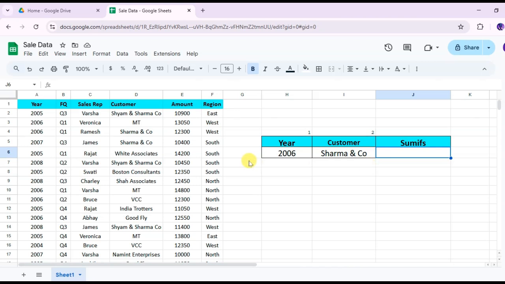So let's start. This is my Google Sheet and here you can see I have data, and here I'm going to use SUMIFS with two criteria. The first criteria is year and the second criteria is customer. So let's start how it's done.